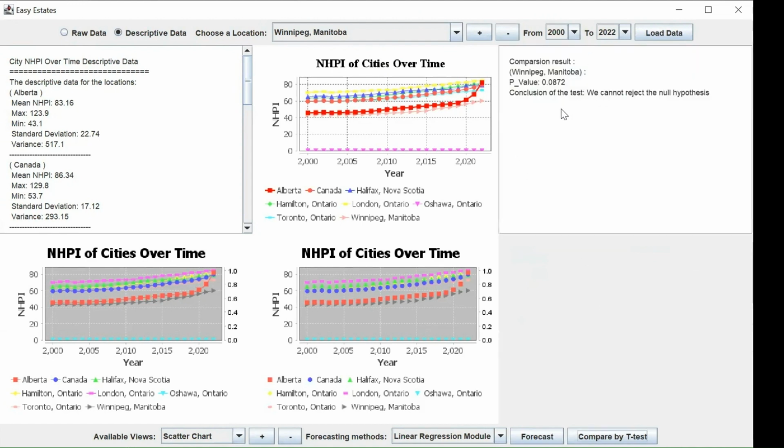We will see the comparison result here, with the p-value of this number, and our conclusion would be we cannot reject the null hypothesis. This is for use case 4.